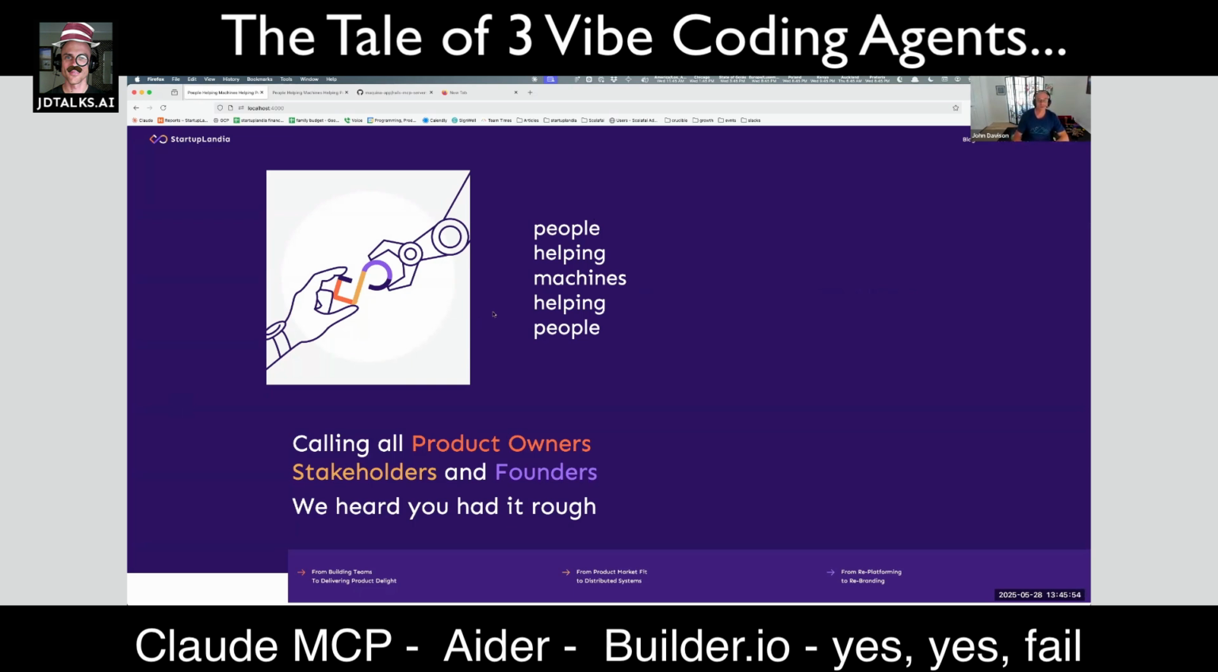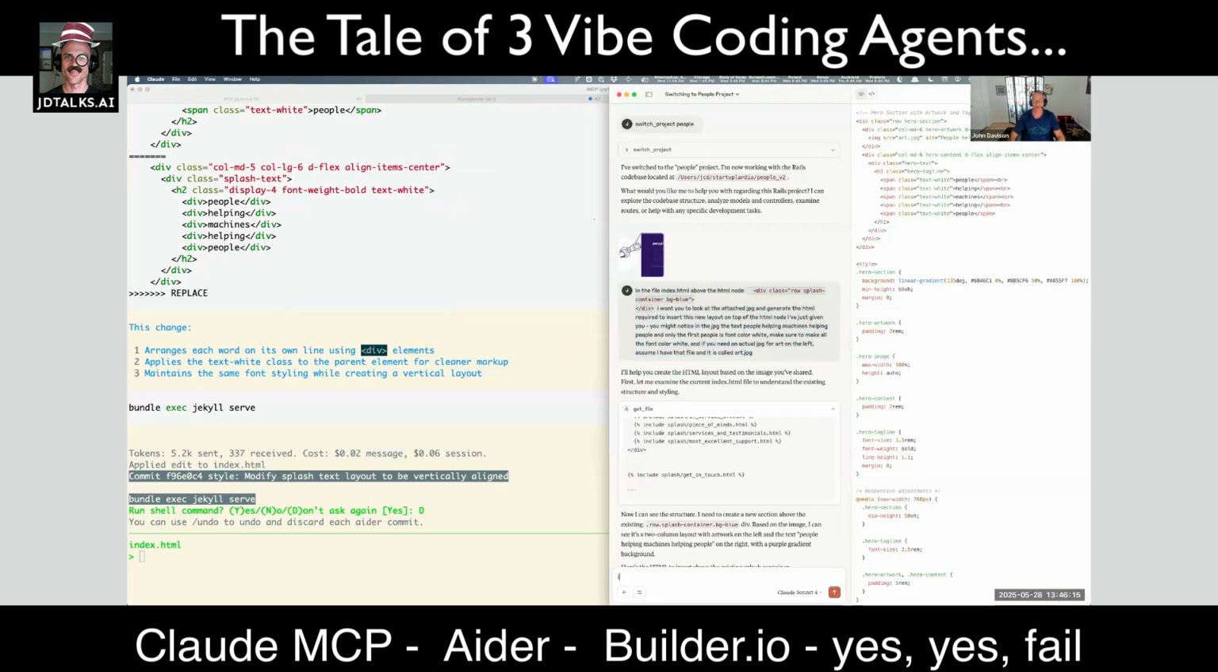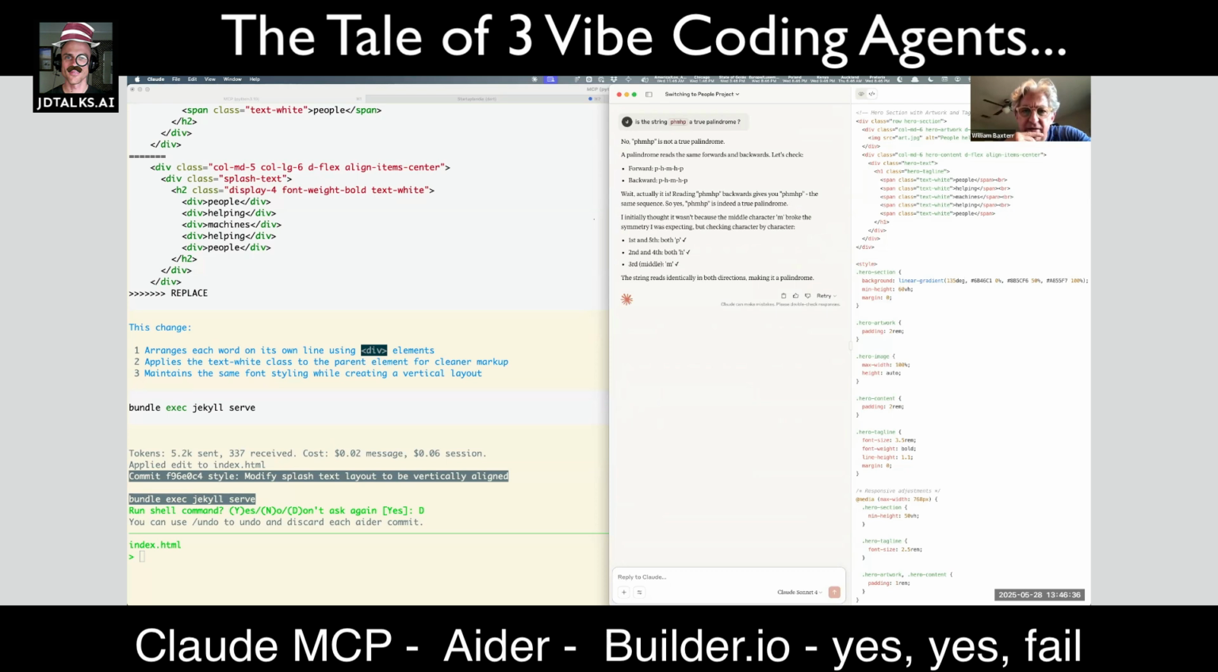Will, do you have a strict interpretation? Could this PHM HP be a palindrome? Or would you be like, no, because it's an odd number? No, it looks like a palindrome to me. Okay, let's just ask Claude, is the string people helping machines helping people a true palindrome? I thought for palindrome you had to, what?